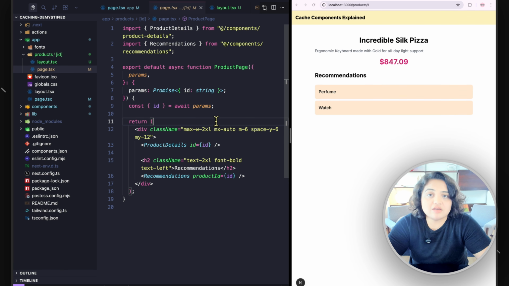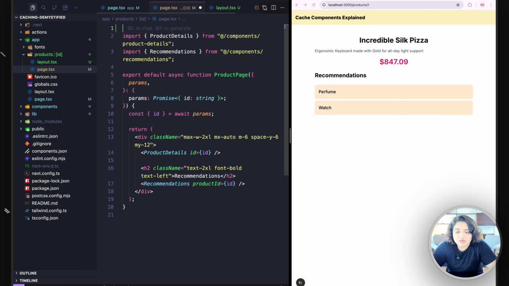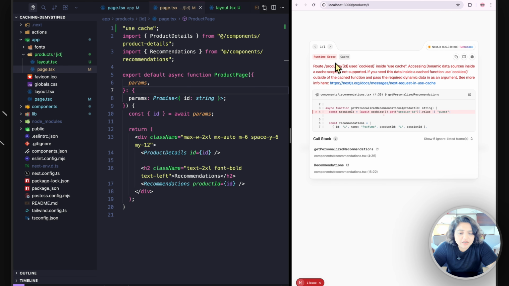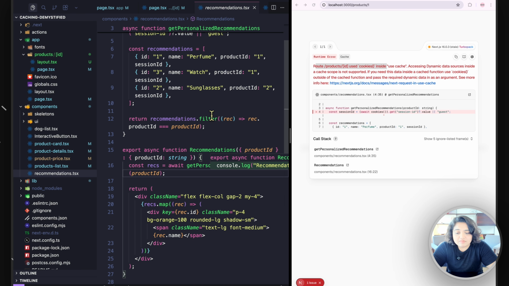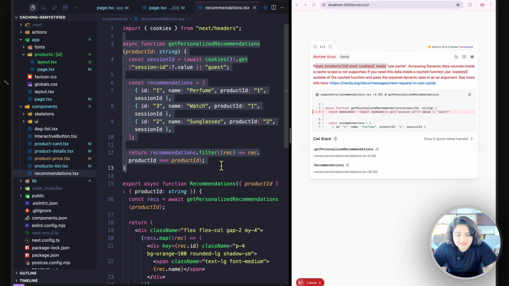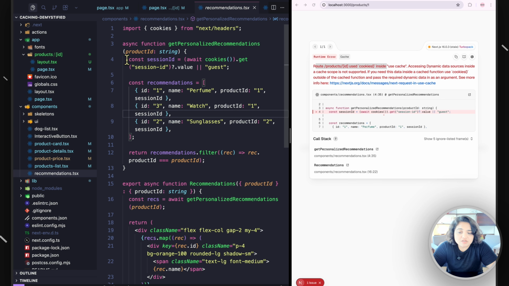Well, let's try and see if we cache this entire page, what happens. Now, if I go here and if we cache this page, it's going to give us an error saying that the dynamic route uses cookies inside use cache. Because if you take a look at the recommendations component, it essentially gets the personalized recommendations and it uses cookies for that. It checks if the user has a cookie for session ID or just assigns a guest cookie. And this is a dummy function, but it gives you a list of recommendations based on the product ID.